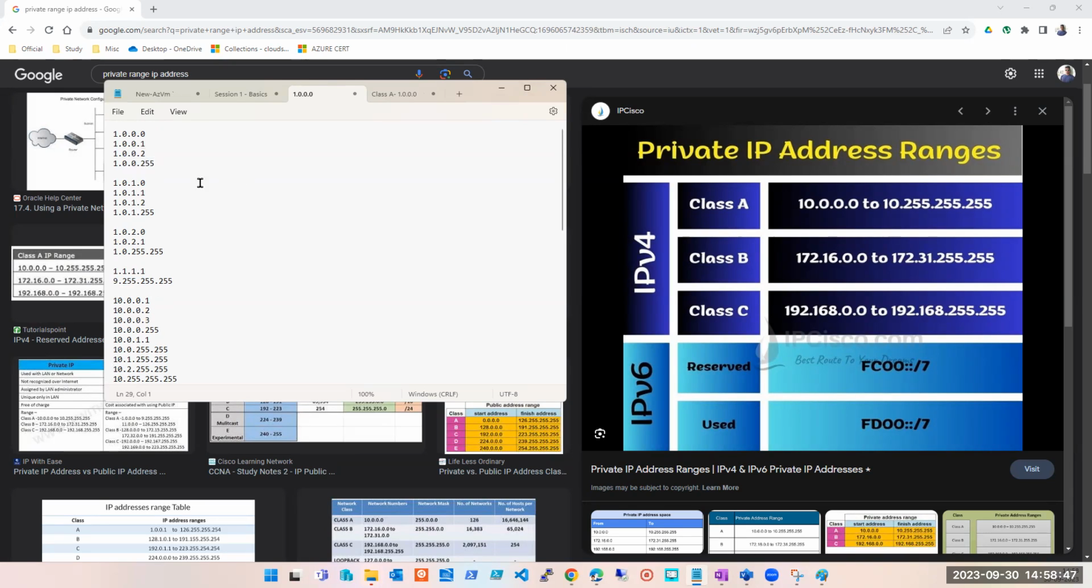When we say 0 to 126, this is what we mean. And between that, one range will come, which is just 10. That 10 is your private IP. Is it clear to everyone?